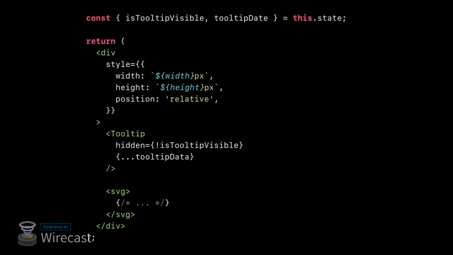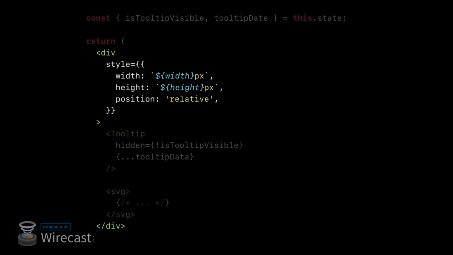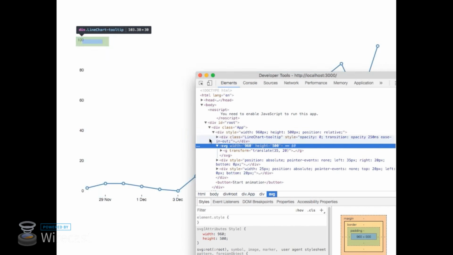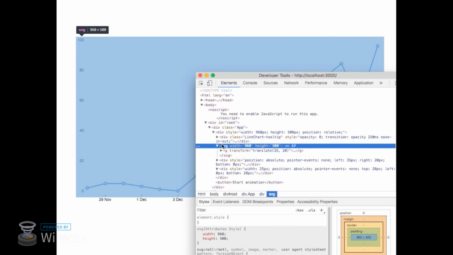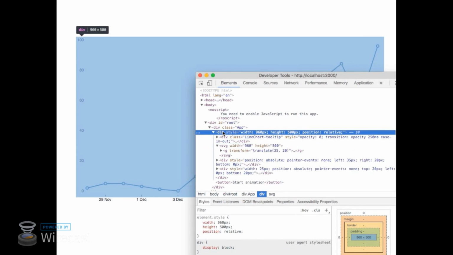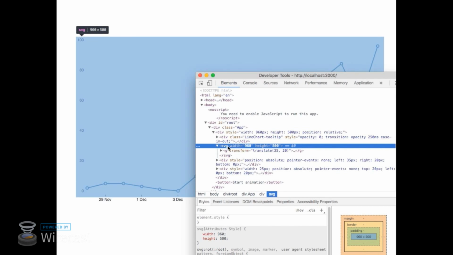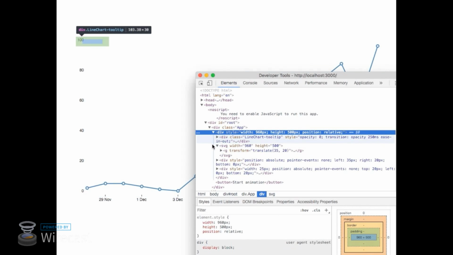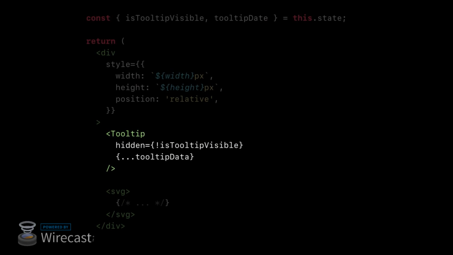Then, before we actually insert our tooltip in the render function, we need to do a little change here. We need to wrap our SVG element inside of a div. And in this div, we're going to specify the width to be the same width of the chart, the height to be the same height of the chart, and the position to relative. What it means is that our SVG and the div have the exact same coordinate system. So the top left point of the div is going to be 0, 0. The top left point of the SVG is going to be 0, 0. And when to the tooltip we pass X and Y, it's already the correct X and Y for the line chart.